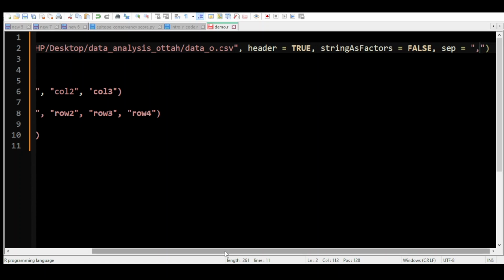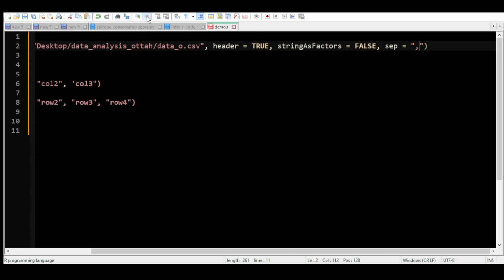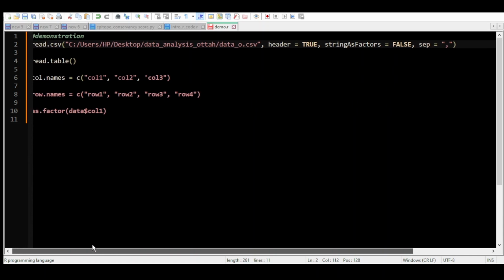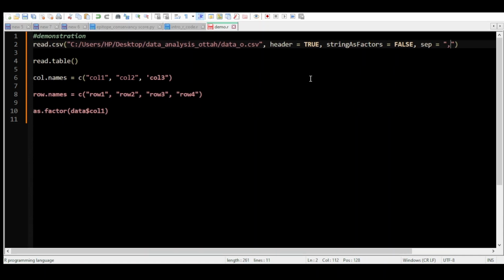I have been talking about this, but I have not spoken about Excel data. If you have your data in Excel format, any of these functions will not work. They cannot import Excel data. You have to use a different package. You have to install a package that will allow you to import Excel data in R. In base R, you cannot read Excel data.